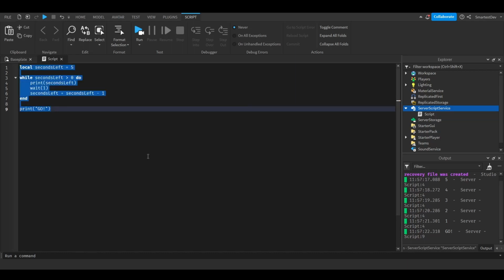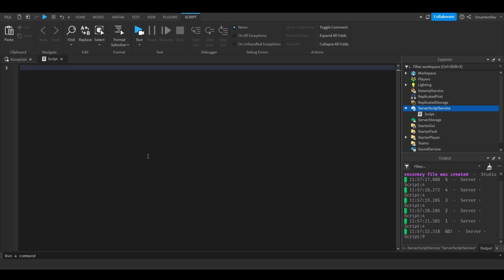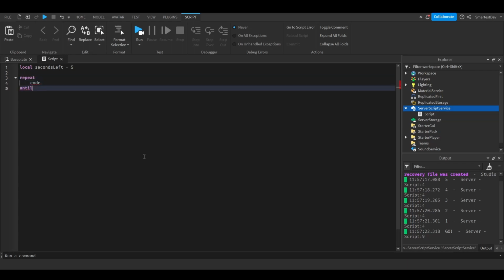Now the repeat loop is very similar to it, but there's a main difference which I will explain later. So let's start doing the same. Local secondsLeft equals 5, right? So the syntax for this new loop would be: repeat the code until the condition.